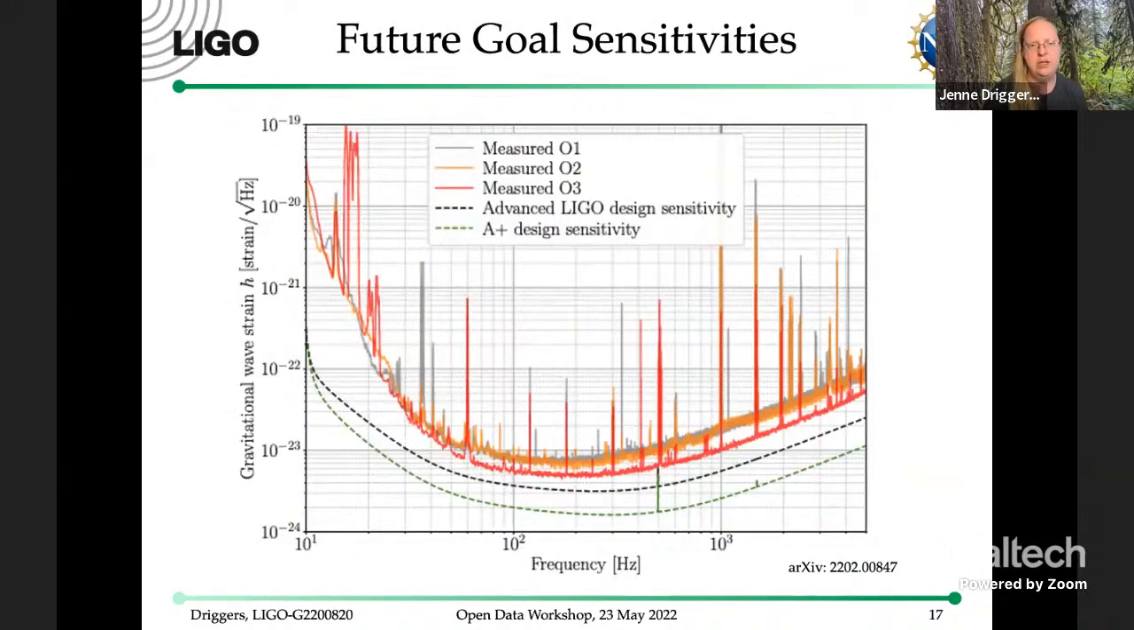As a final thought, I'll share with you our history of improvements in sensitivity as a function of time and where we think we can go in the future. I hope you know that we've had 3 very successful observing runs so far, which we call observing run 1, observing run 2, and observing run 3: O1, O2, and O3. The gray, yellow, and red traces are measured sensitivity from those 3 observing runs. You can see that we slowly made progress between our first and second observing runs. In our third observing run, we were able to do much better.